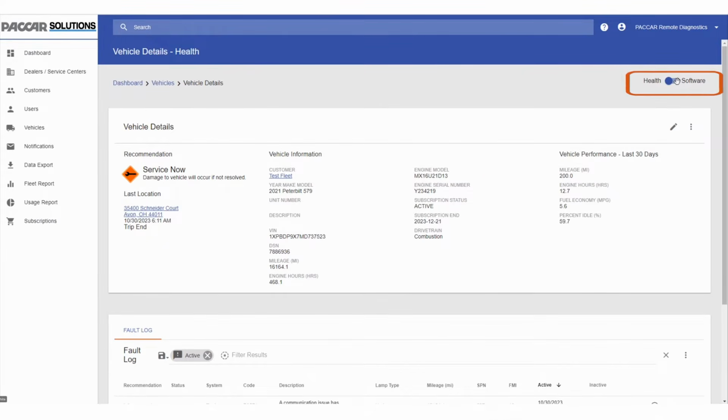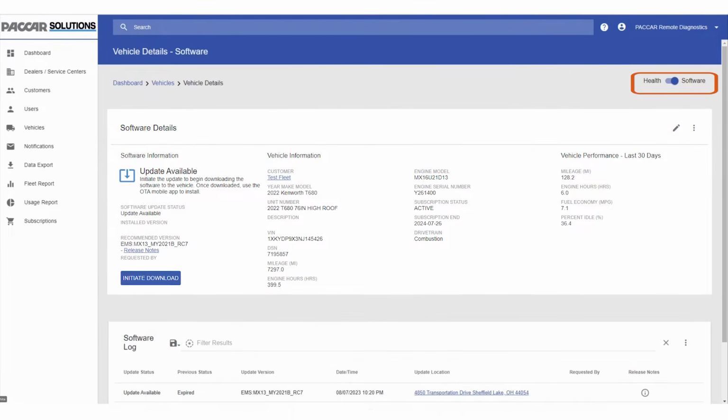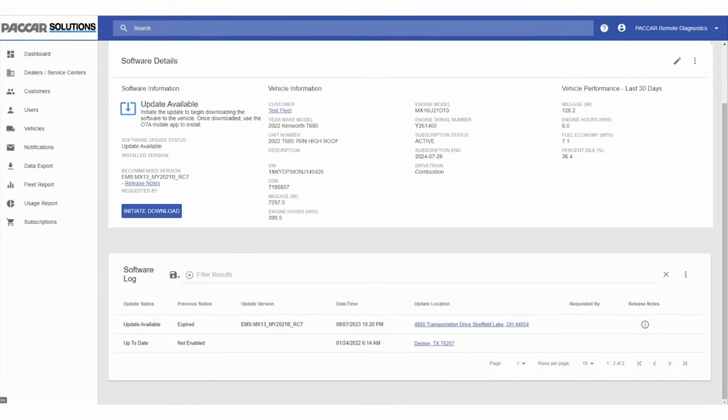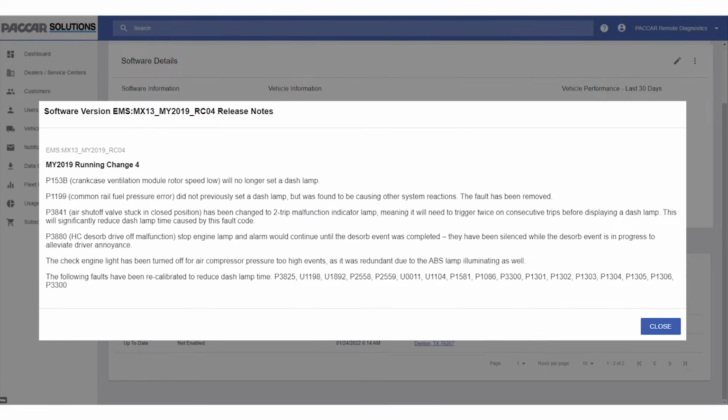If you toggle from Health to Software, you will see details related to engine and after-treatment software updates. Similar to vehicle fault logs, a software log will display software status changes. Clicking the Information icon will provide additional release notes.